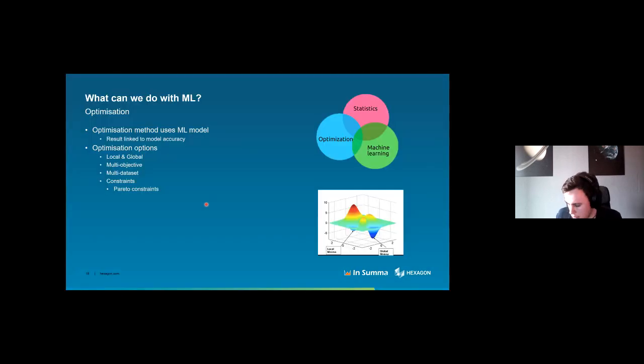So to recap, what can you do with machine learning? The main two takeaways I would say are we can optimize and we can study the parametric effects of your system, of your engineering problem, of whatever.